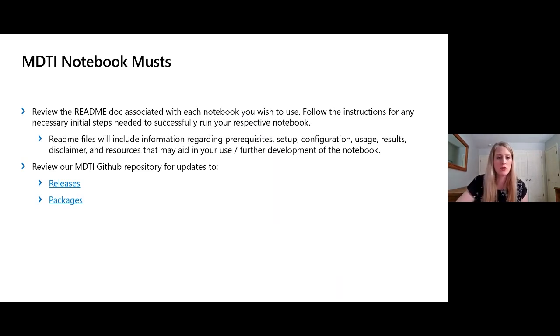And then as you're going through and needing to troubleshoot notebooks in the future, let's say there's a notebook that you downloaded 6 months ago and now it's not running properly, you can go in, one, see if we've made any changes, but then also at a higher level, check to see if there's been any new releases with our GitHub repo, as well as any new packages that you want to check out.